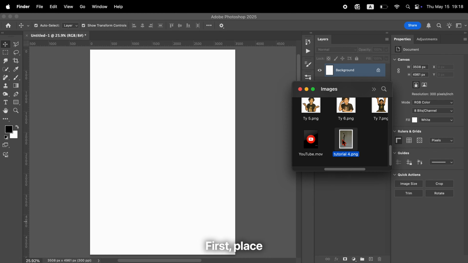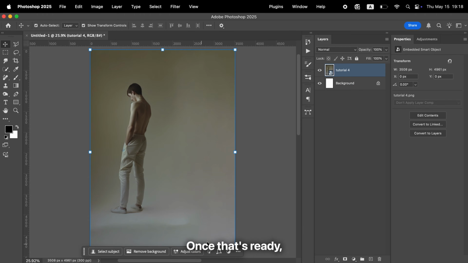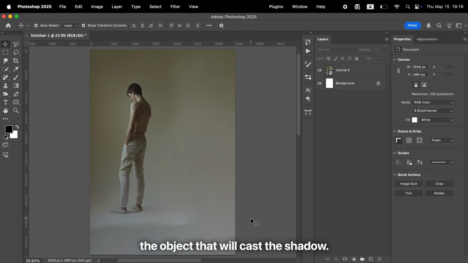Today I'm going to show you how to make this clean and realistic shadow effect in Photoshop. First, place the image that contains the object you want to create a shadow for. Once that's ready, we'll start by cutting out the object that will cast the shadow.